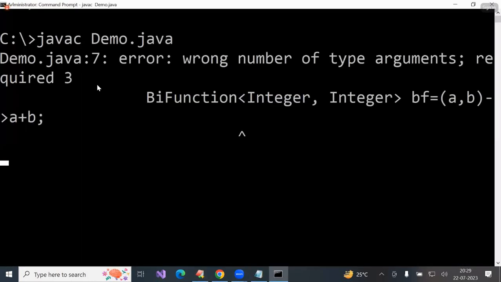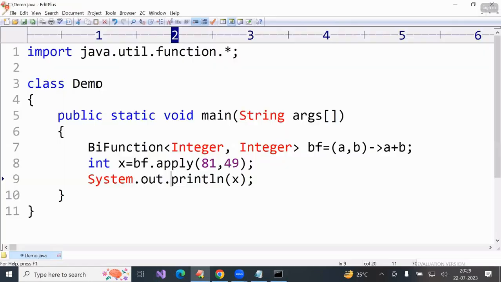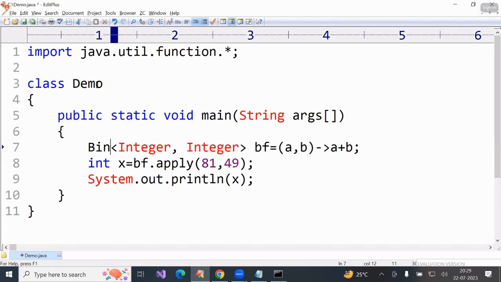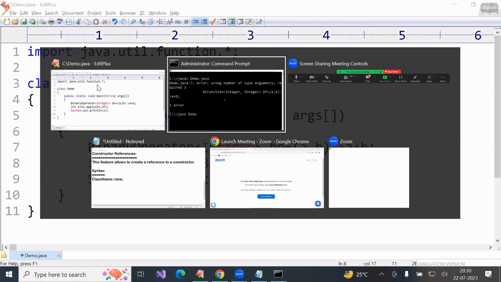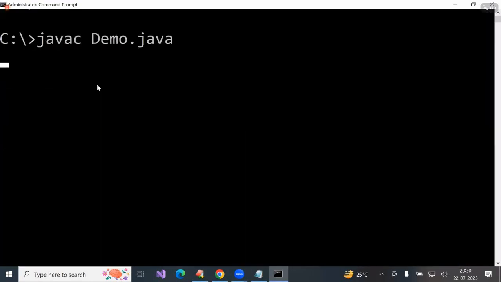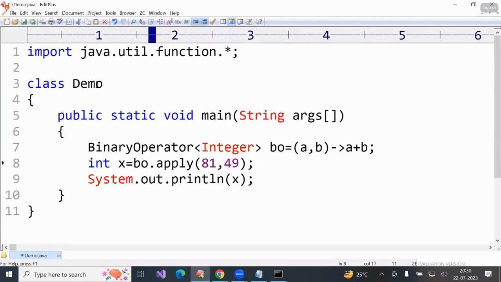See, BiFunction has 3 type parameters. Okay, BinaryOperator is better. BinaryOperator has only one type parameter, Integer. Now method name same. BinaryOperator. File save. Compilation, execution. Like this.